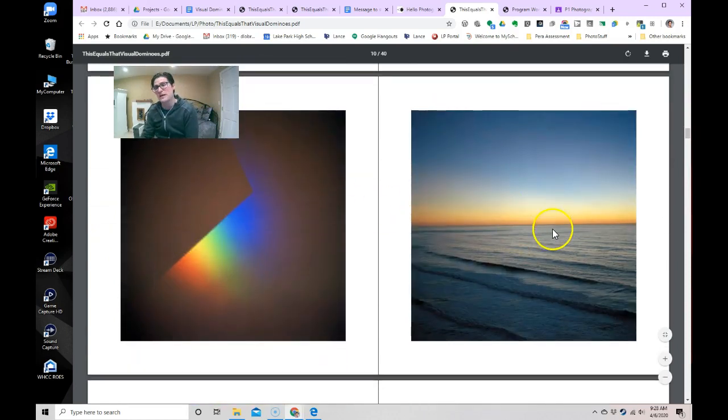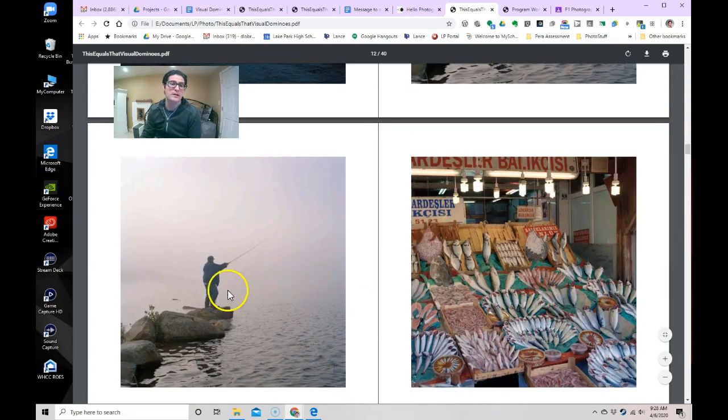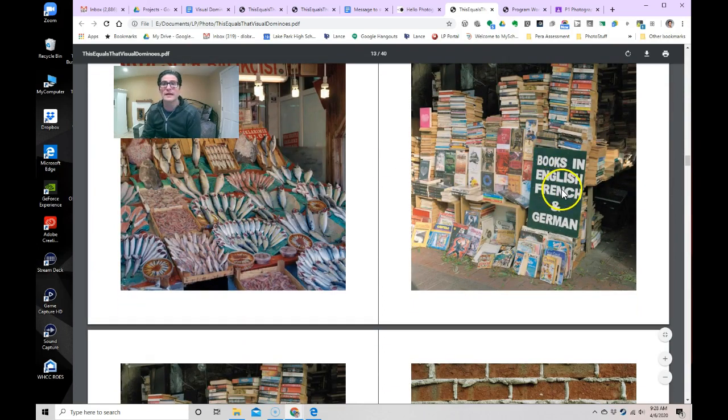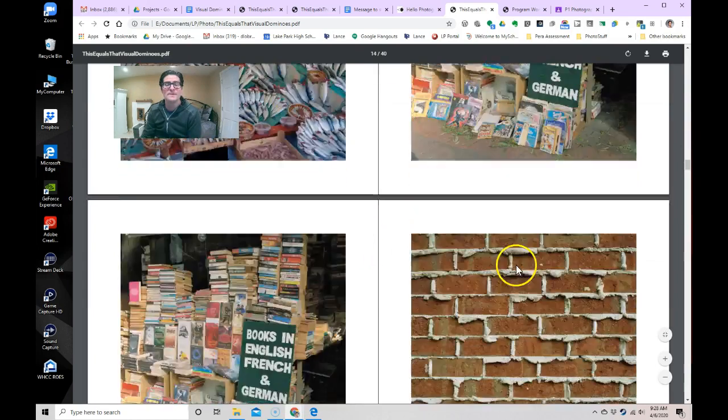then the rainbow here, and the similarity between the sunset here, and the sunset here in the water, and looking at the guy who's fishing on the water. Again, not just visually linking, but also content-wise. Looking at the guy fishing, and then a fish market. Looking at the fish market, and then the pile of books, and how visually these relate.